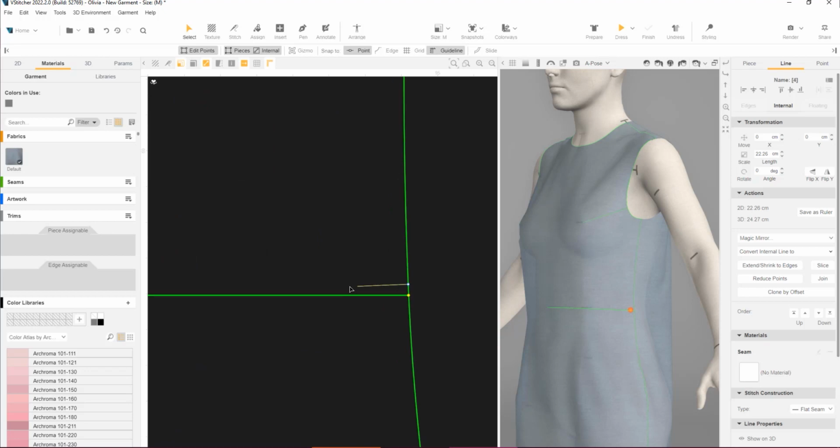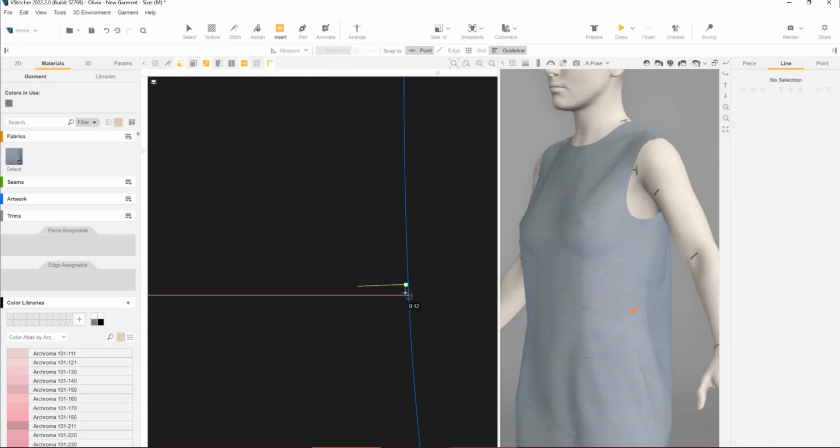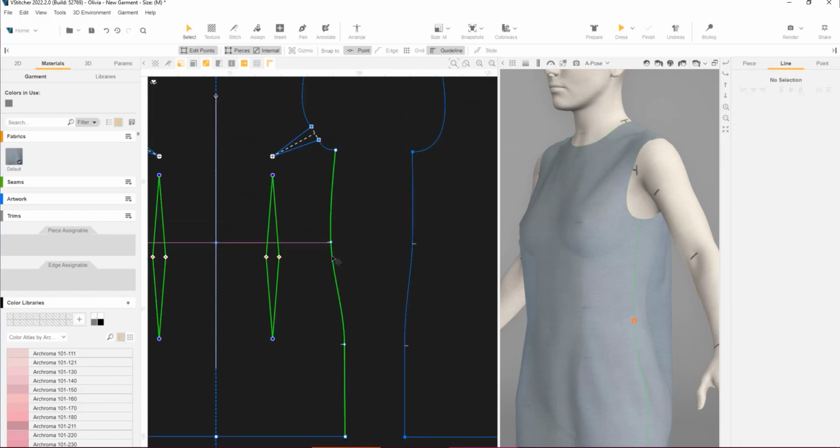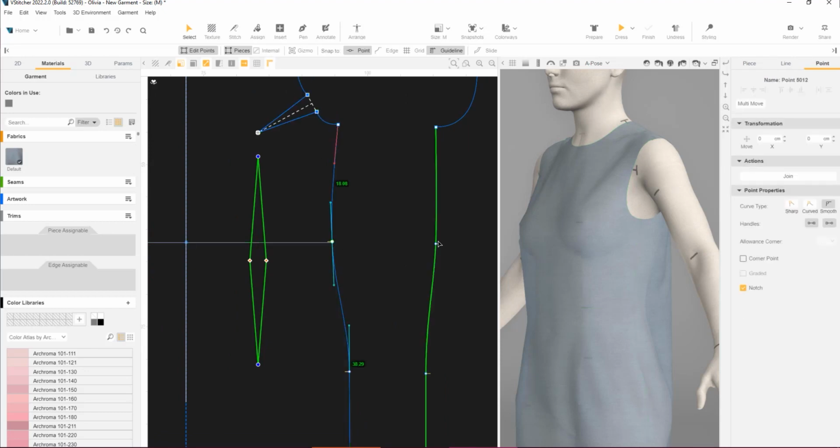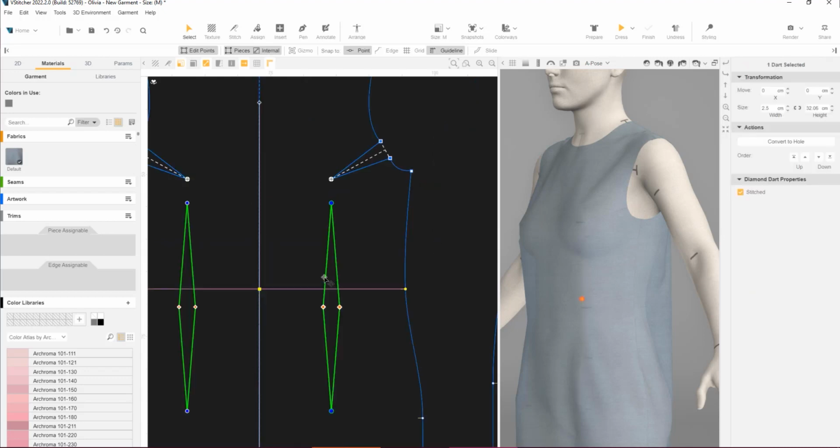Zooming in, we can see that there's a small gap between the avatar's and the garment's waistline. Using the measurement tool, we can see that it's 1.5 millimeters. I'll select the waist notch in the front and back pieces and lower it by 1.5 millimeters in the context menu. Now I can move the darts to the right place.